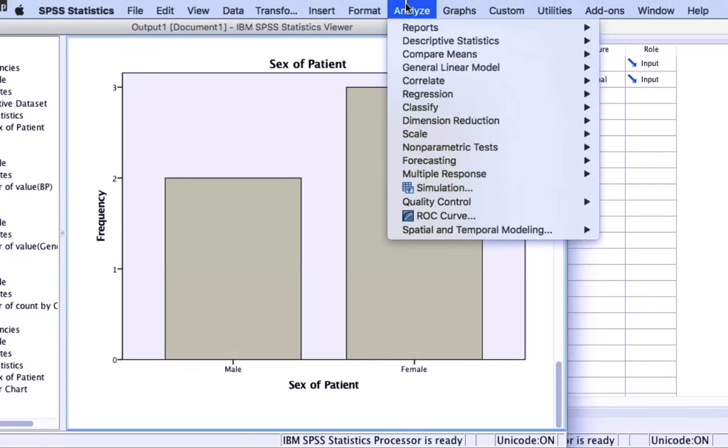The second thing is it's less accurate. If I misspell male or female, or if I use an upper or lowercase letter, as far as the computer is concerned, it's not the same category. It's not the same value. So it's better to use numbers and then identify for SPSS what those numbers represent.